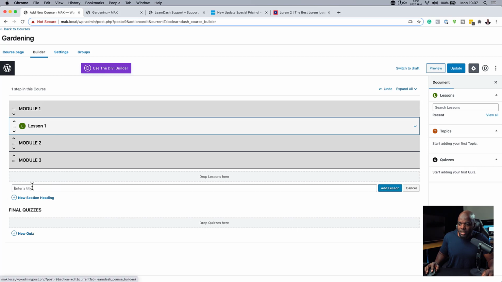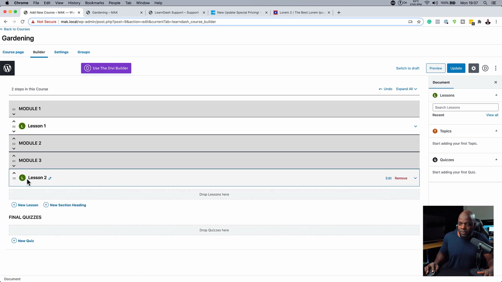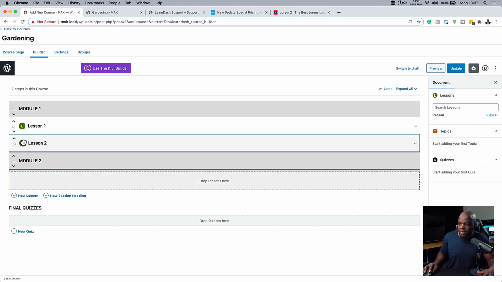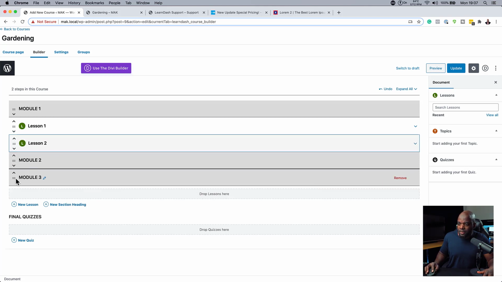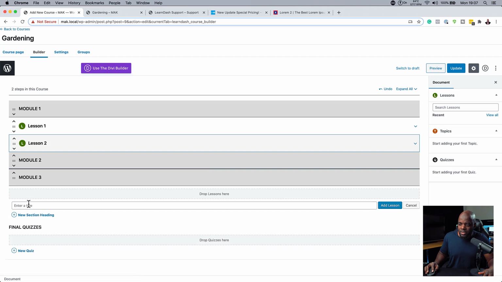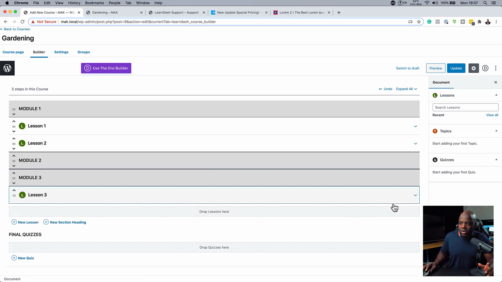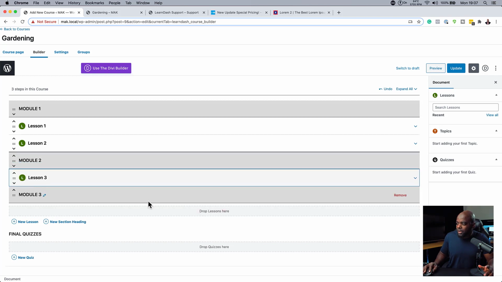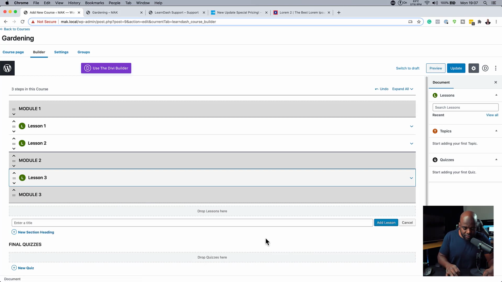So let's add another one here. So let's call this lesson 2. Again, we're going to drag this into position. Let's add another one. So this one here is going to be lesson 3. But this time we are going to add this onto module 2. So we're going to just drag it over here. Add another one. And this one here is lesson 4.